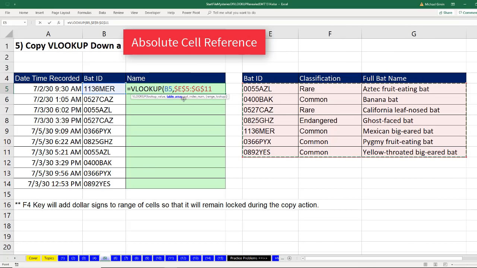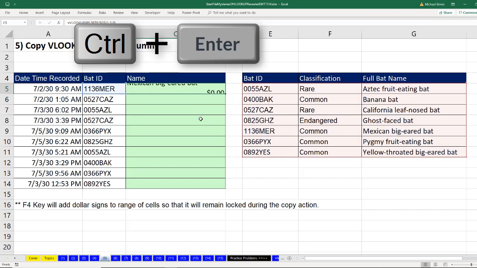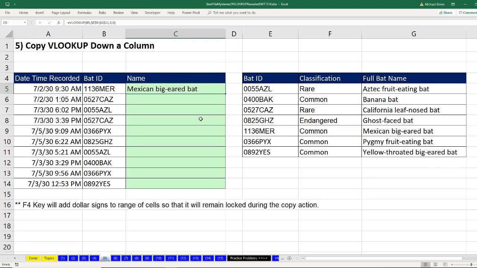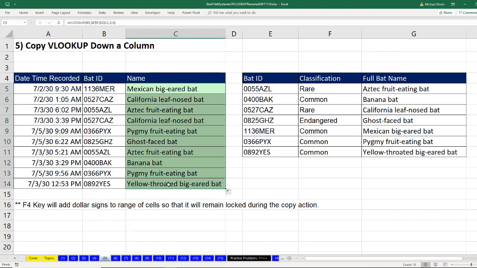Now we have our absolute cell reference for our lookup table. Now we finish the formula, comma 3, because we're trying to get bat name, comma 0, close parentheses, Control Enter. And we're going to do one better this time. Instead of clicking with our angry rabbit and dragging, we're going to double click, and it automatically copies it down. It knows to stop here because there's no more records.